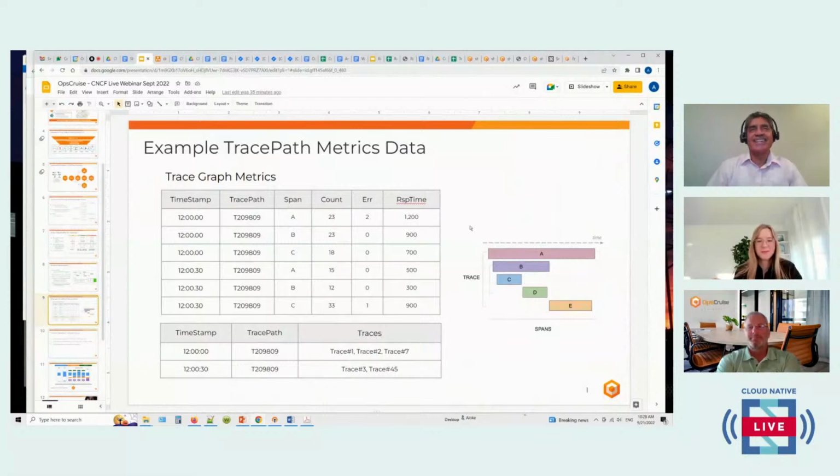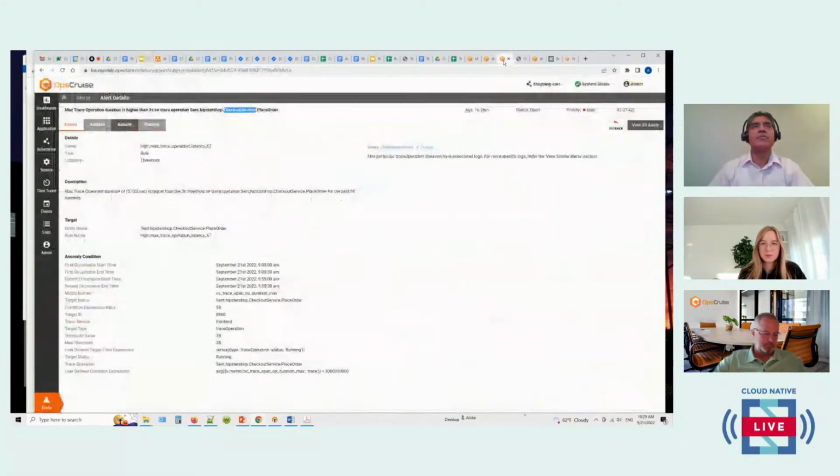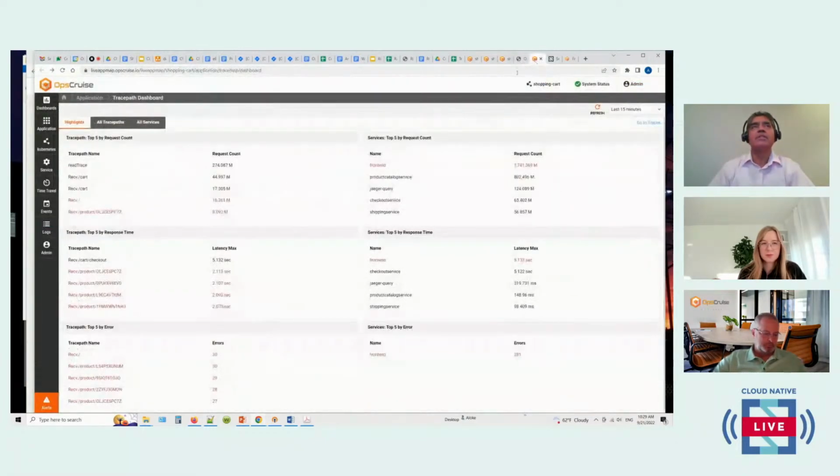Yeah. So the example here is if this is span A, this is the major span. Span B is when the request went from here to here. Request goes from B to C, etc. This is almost like showing you the flame graph. If I were to go in there later on, let me see if I can show you an example here.